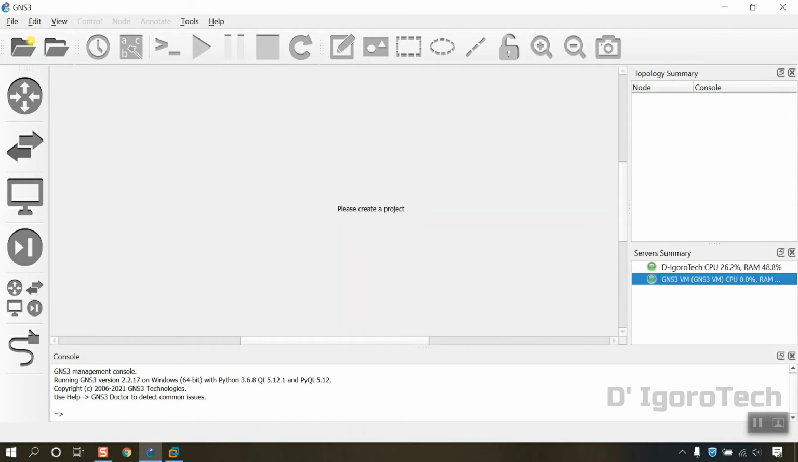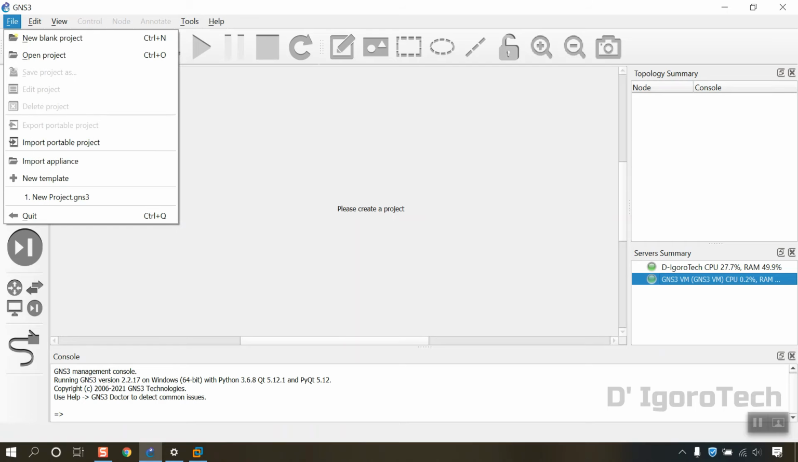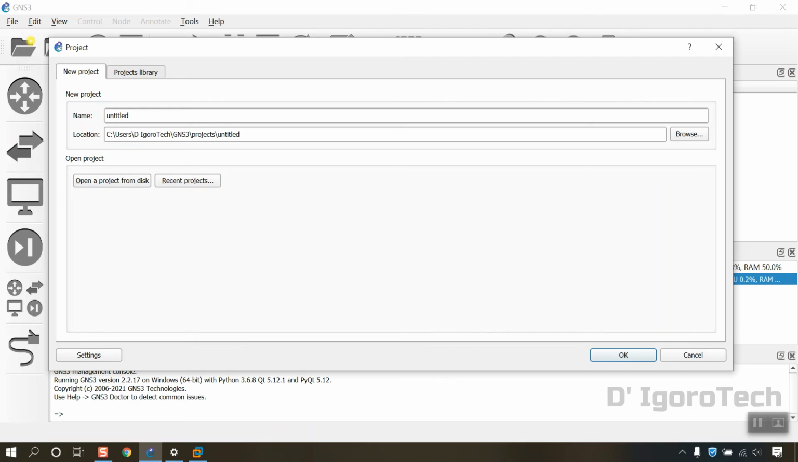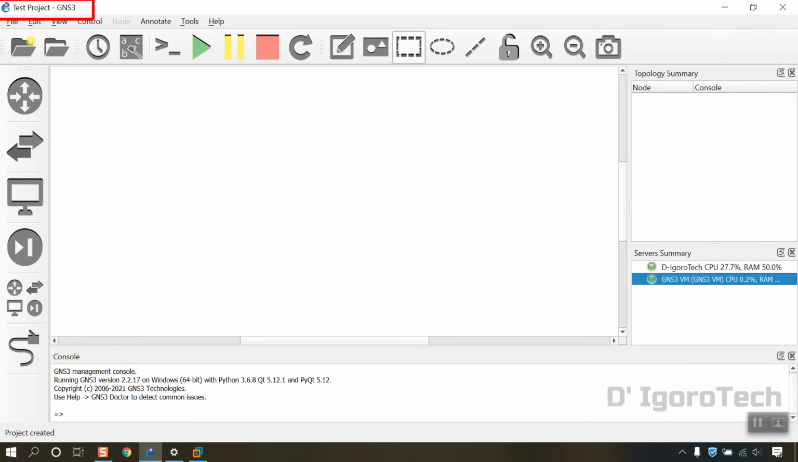Let's perform some tests to verify that the installation was successful. We're going to create a very simple topology. Go to File, New Blank Project. Let's name it Test Project. Before you click OK, you will notice that the title will be changed to the project name. In the next videos we are going to install Cisco, FortiGate, and Juniper images. So for now we will use the built-in devices.